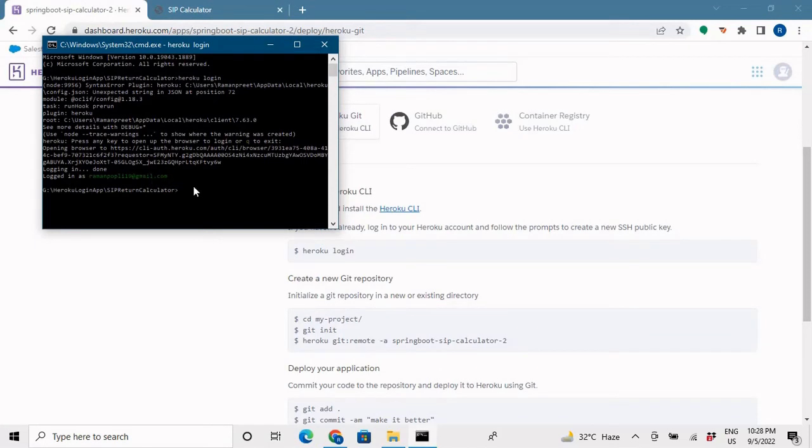Now we are already in the directory, so we don't have to do the CD into my project part. We simply have to do git init. Git init initializes a repository on Git for my code.